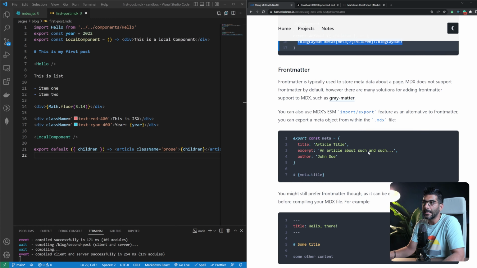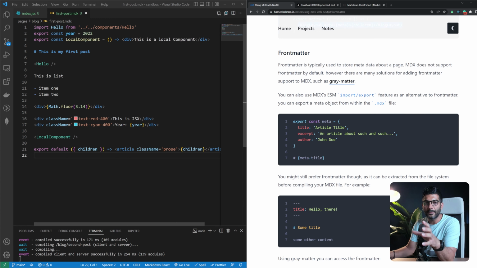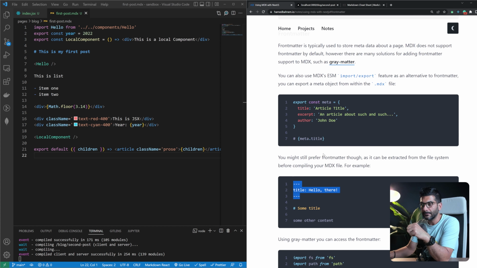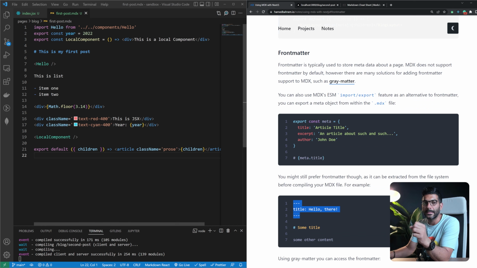Now, if you have worked with Markdown before, you may be familiar with a concept called front matter. Front matter is typically a YAML format you would include in the beginning of each Markdown file that contains metadata about the page. Now, how would we use this in MDX? Unfortunately, MDX itself does not support front matter. It does not understand the front matter, but there are so many solutions we can use to actually use front matter with MDX. One of them is gray matter.